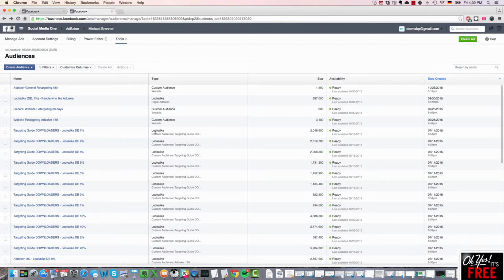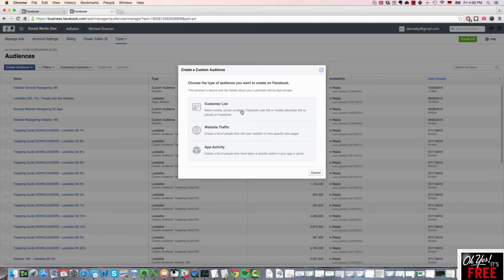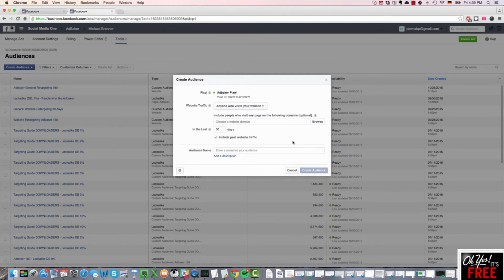So log in to your Facebook Ads Manager, click on Tools, then on Audiences, then go ahead, click on Create Audience and on Custom Audience. Then click on Website Traffic because we want to create a list of people who visit your website or view specific web pages. And great, that's the place to customize the retargeting list. On top, you'll see the name of your retargeting pixel, so make sure there's a green dot right next to it. If you see a red dot, then that means the retargeting pixel is broken. Just go ahead and fix it. And the best way to fix a broken retargeting pixel is to reinstall it.